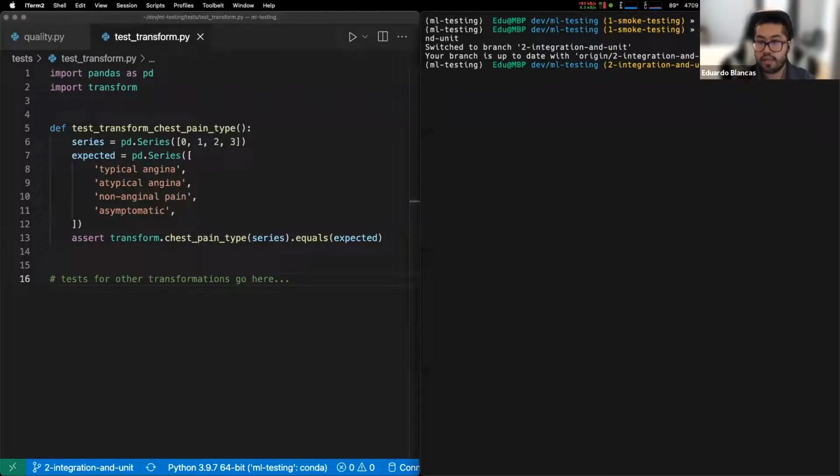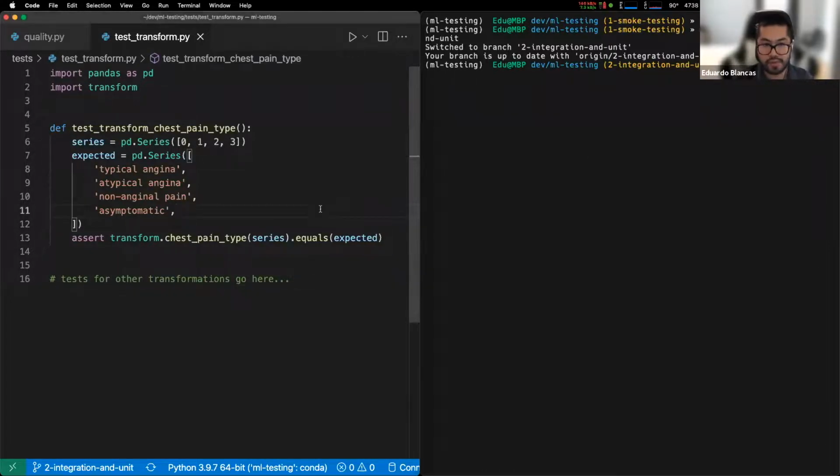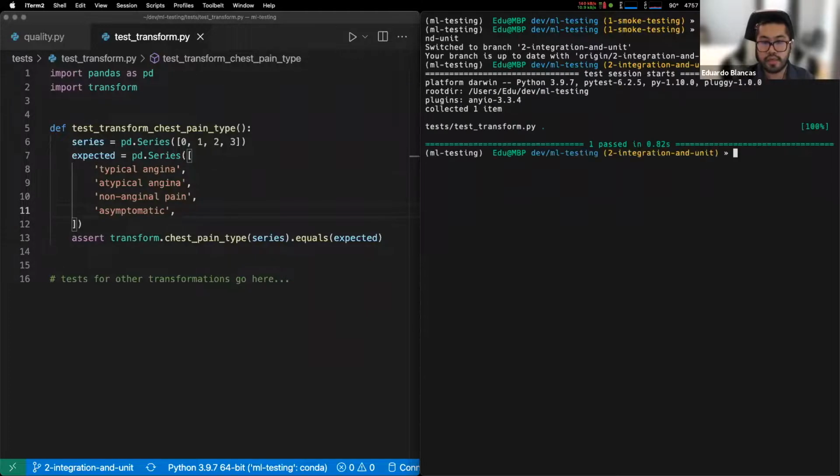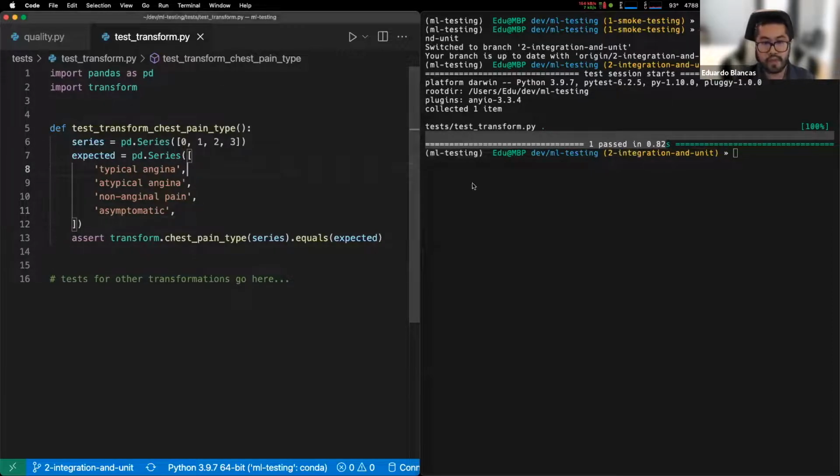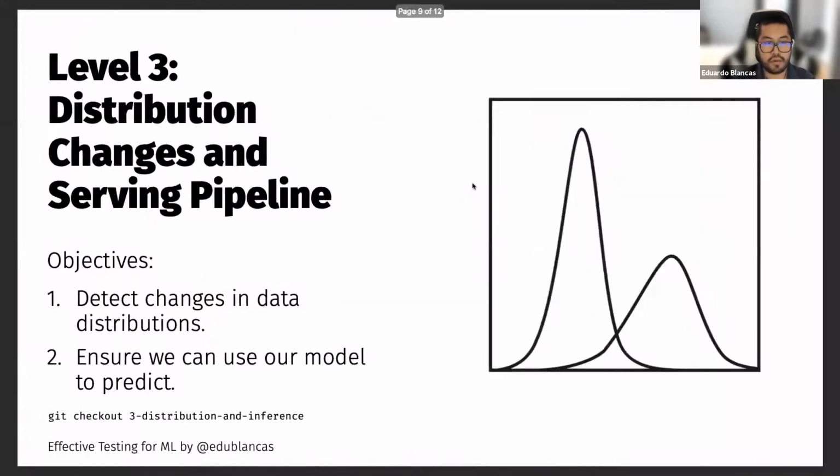So I can show you how I can run my unit tests. I only have one, but you should be implementing this for all your custom data transformations. I'm using this library called PyTest, and I can execute PyTest, and it runs my single test, and it says it's working. So I'm happy. My implementation is correct. So we can move on. Okay, so let's go back to our slides and talk about level number 3.